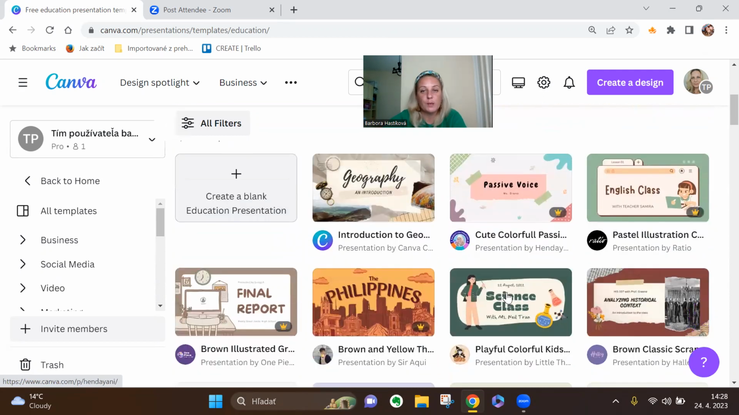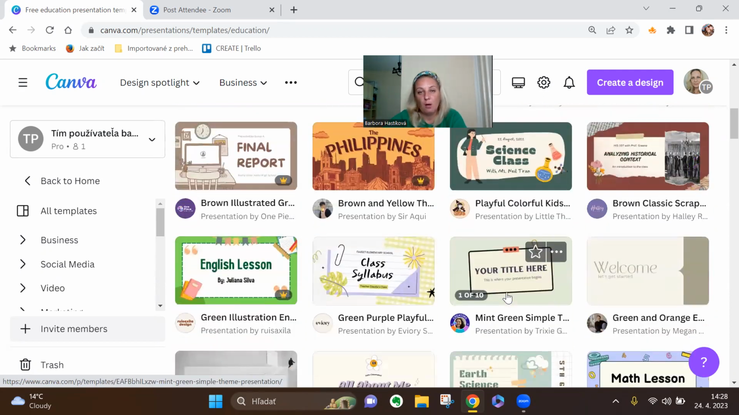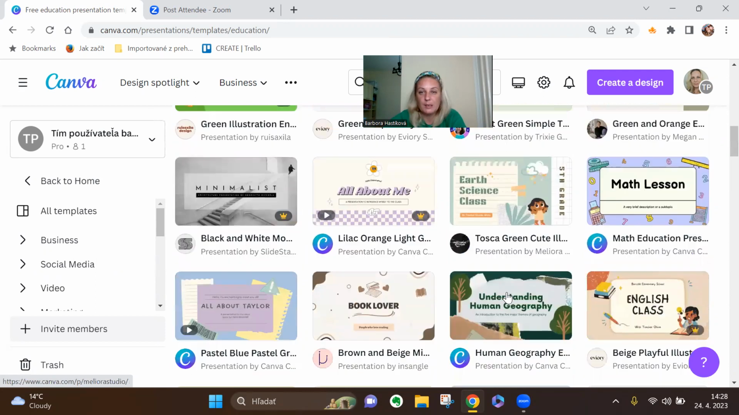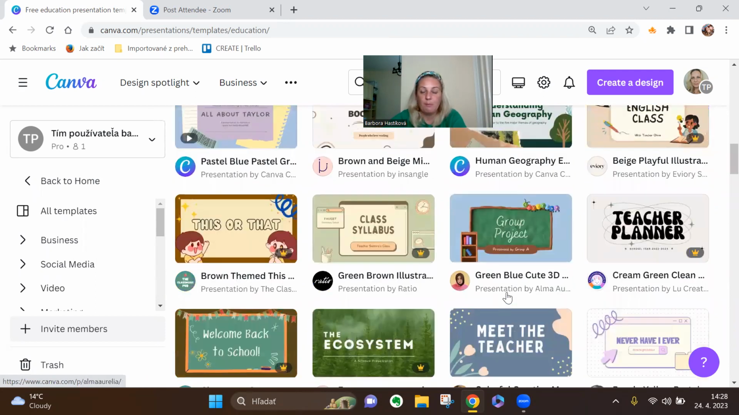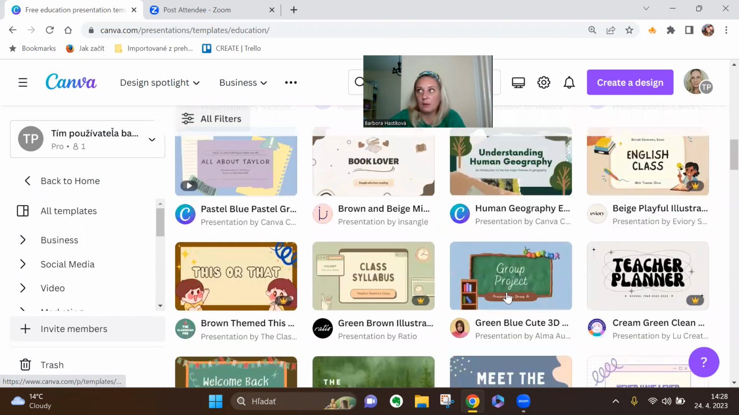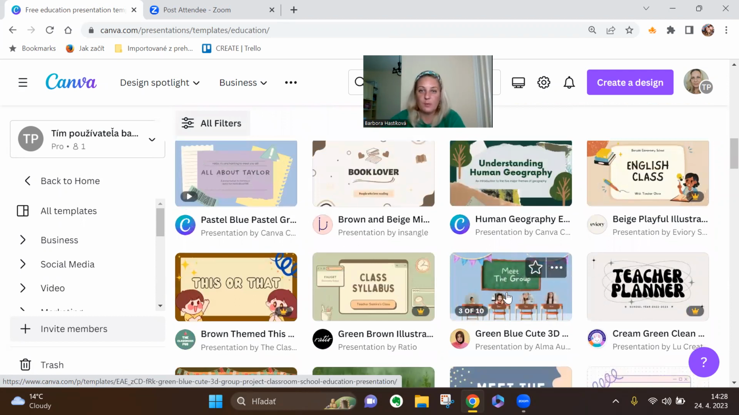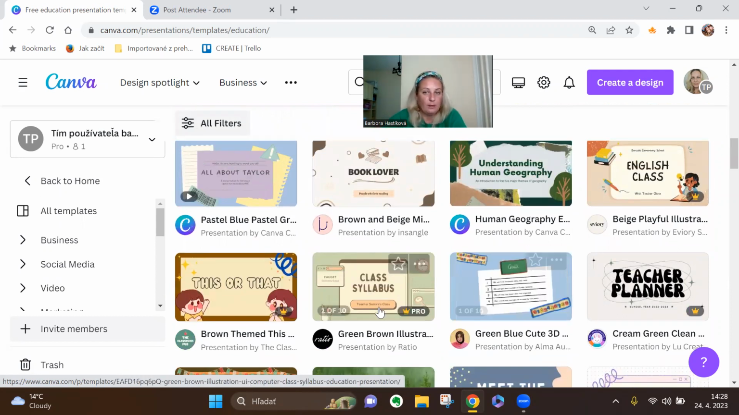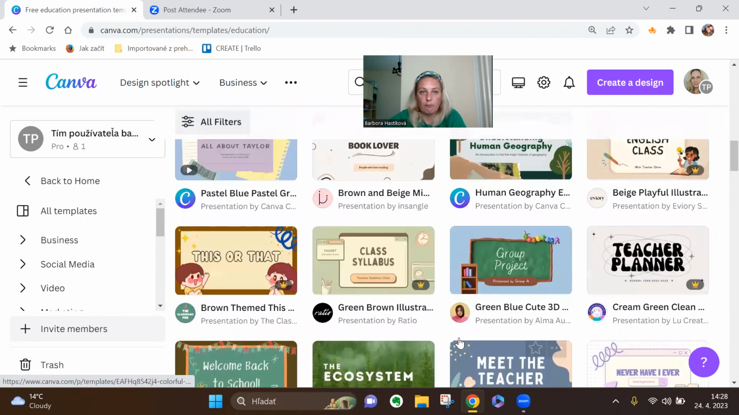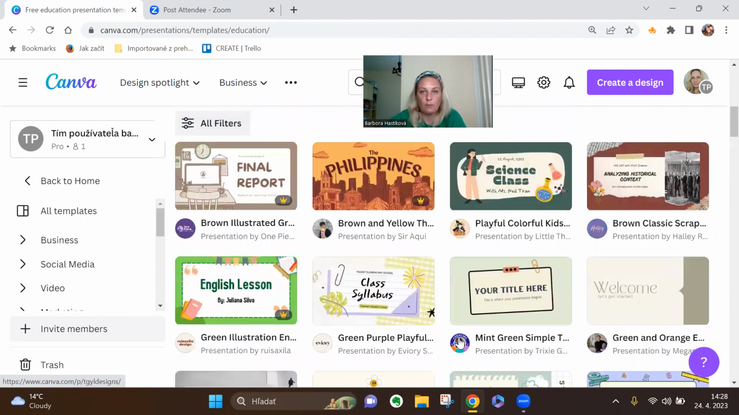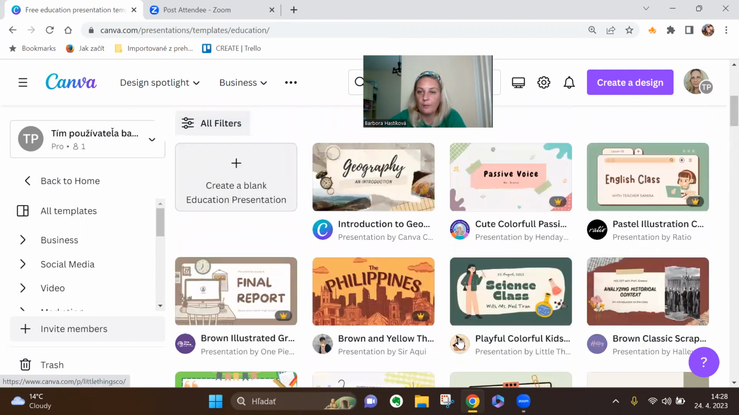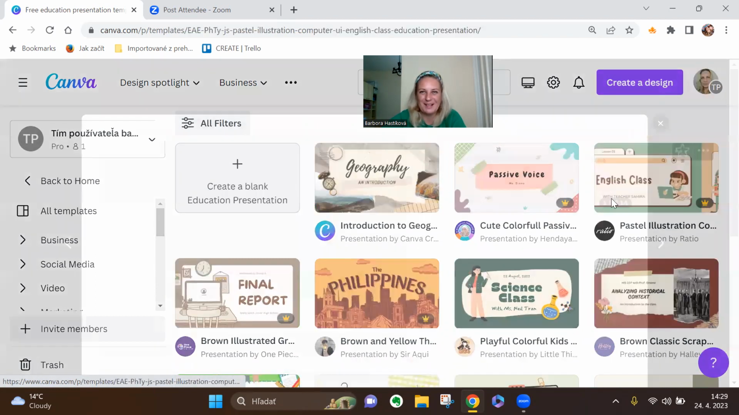So you can choose the style that you like, or you can just choose any presentation and then mix and match the pages from some presentation. It's really up to you. So which one do we choose, which one do we go for? Okay, we have English class, so let's try this one.